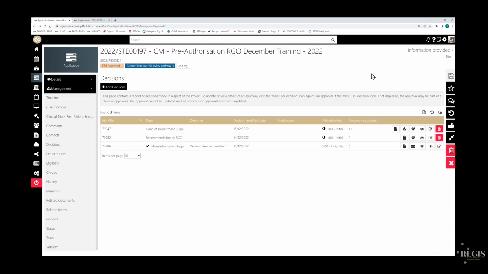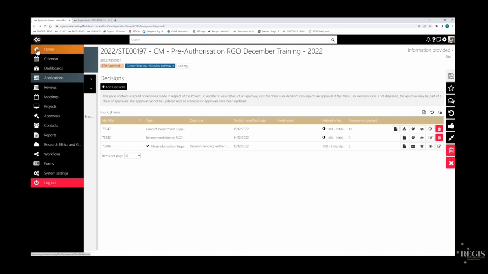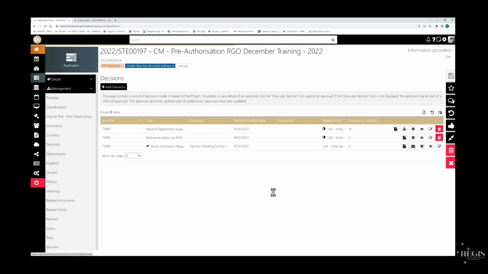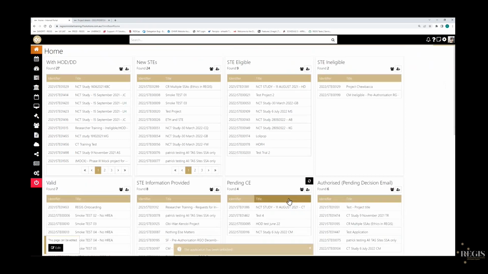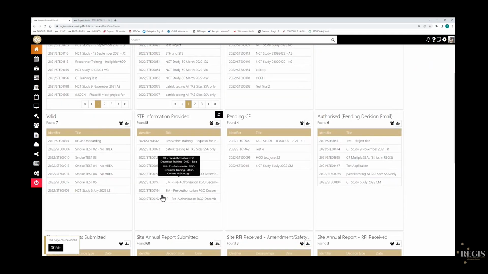What we want to do, I want to show you the homepage tiles. Let's go to our homepage just from the left-hand menu. Again, I just want to show you how it pops through your tiles. And you can just see on my screen, I've got my STE information provided tile here. And I can see all of our studies have popped in there. So once we had requested information that comes back, it comes back into that particular tile. So again, this is how you can manage your workload to see what's come back to you, what you need to then action.